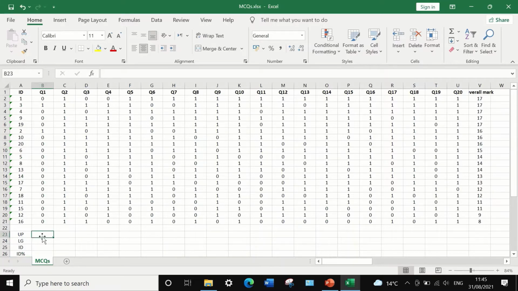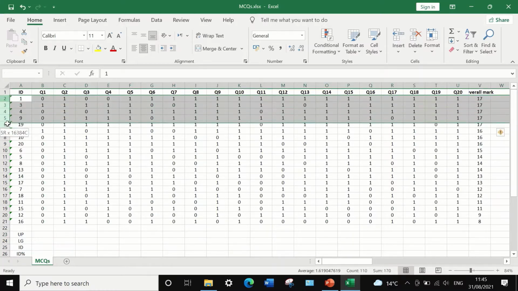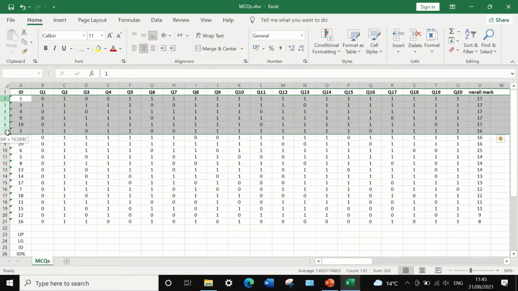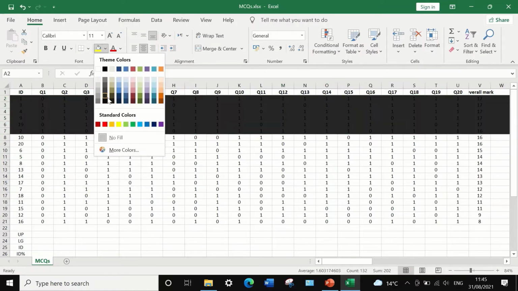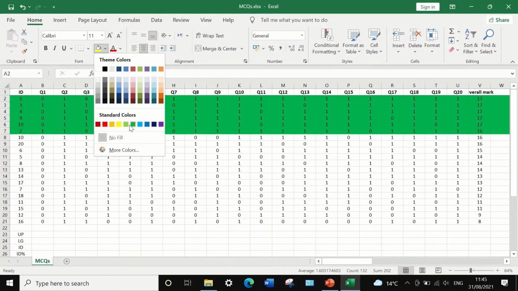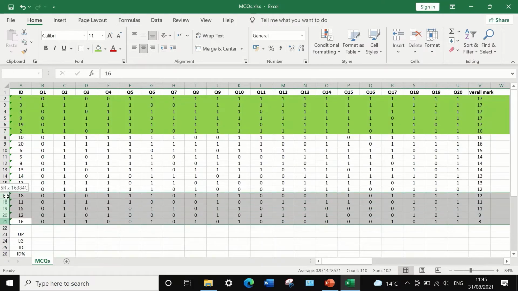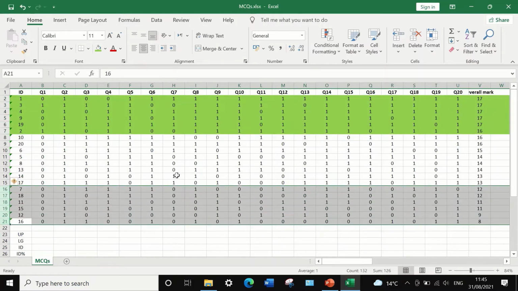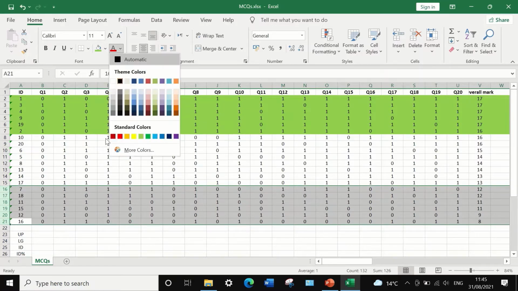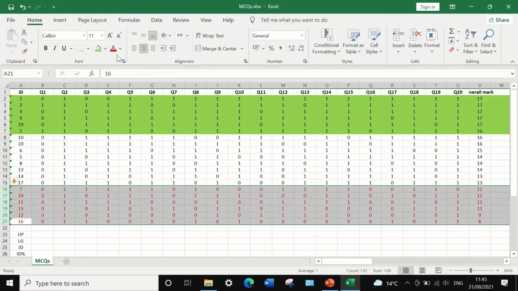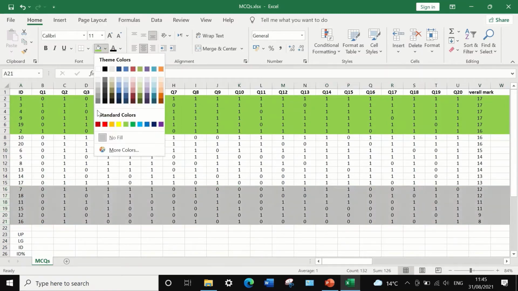To calculate the upper group values, I'm going to highlight this, dividing the data into upper and lower. If I select the first top 6 students and label them green, as this is the upper group, and for the lowest group, select the lowest 6 students, I'm going to keep it red.